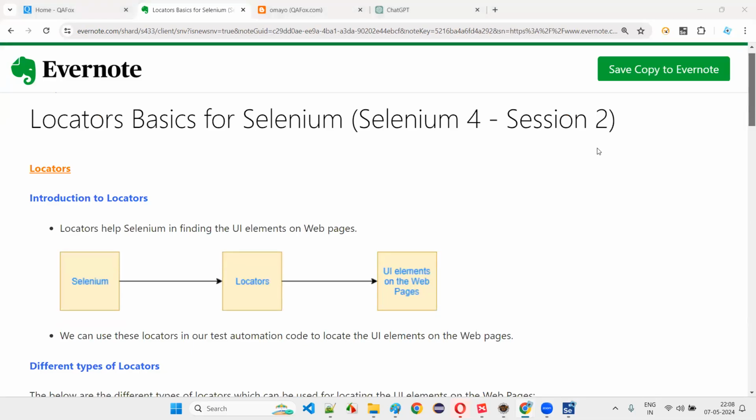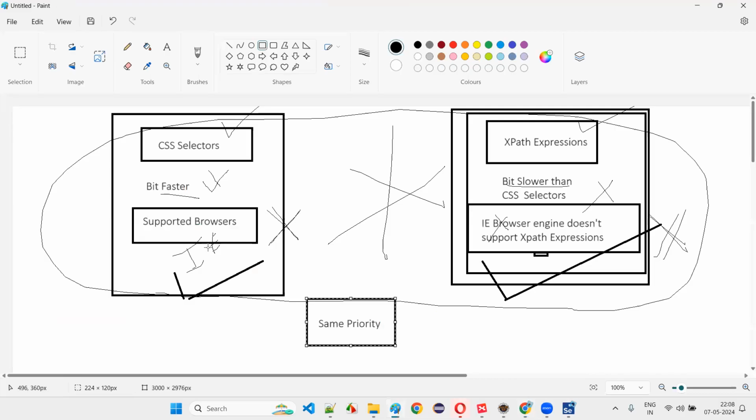What if my project is using a legacy application where it runs on the IE browser? Which one should be given the highest priority? Now tell me. If that application has to run still on legacy browsers like IE browser, then which one do you have to give the highest priority, CSS or XPath? If IE browser is there in your automation list, which one should be given the highest priority? Tell me, everyone, in the chat box.